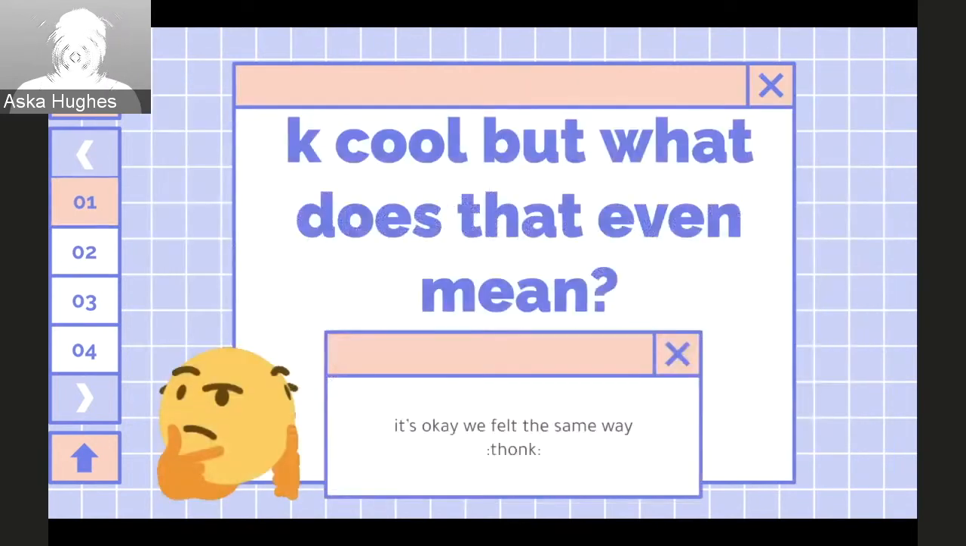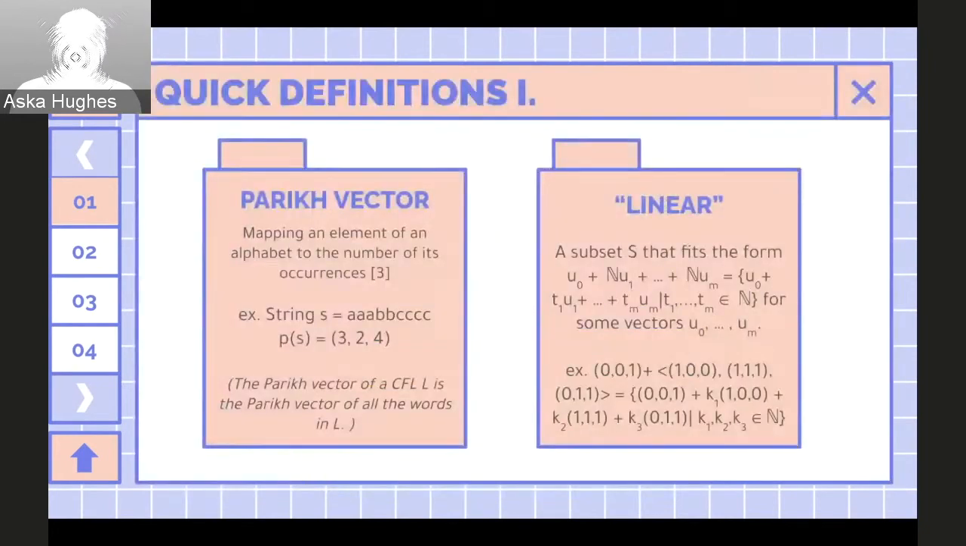So cool, but what does that even mean? We felt the same way. So here are some quick definitions that we should go through before we actually get into it. Parikh vector is just mapping an element of an alphabet to the number of its occurrences. So like the string that we have right now, 3 A's plus 2 B's plus 4 C's, the Parikh vector for that would be (3, 2, 4) respectively.